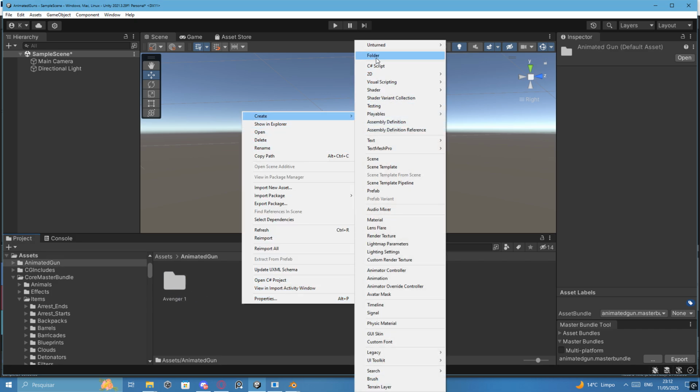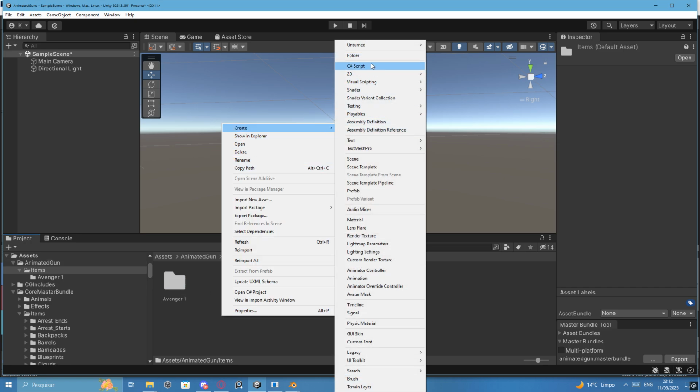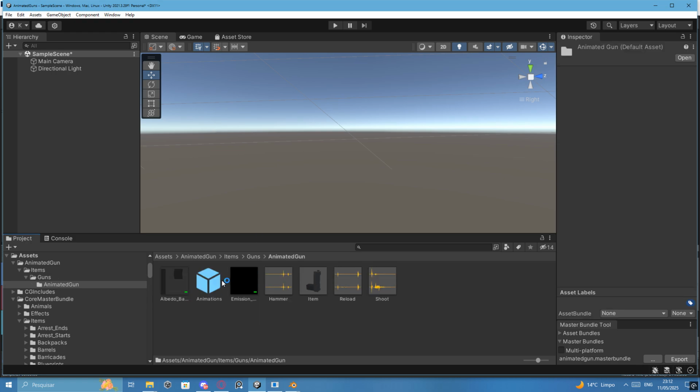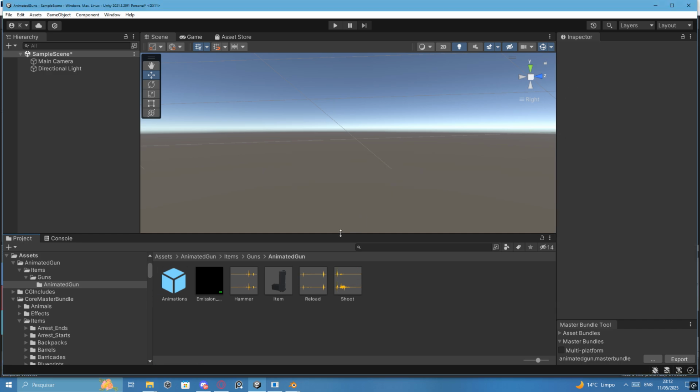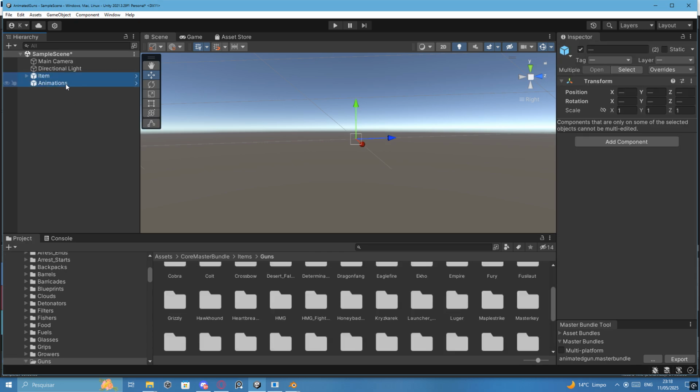Create a folder called Items, Guns, your gun name. Delete the textures, we already have textures for our gun. Drag and drop the animations prefab and the item prefab to the scene. Reset the transforms and unpack the prefabs.